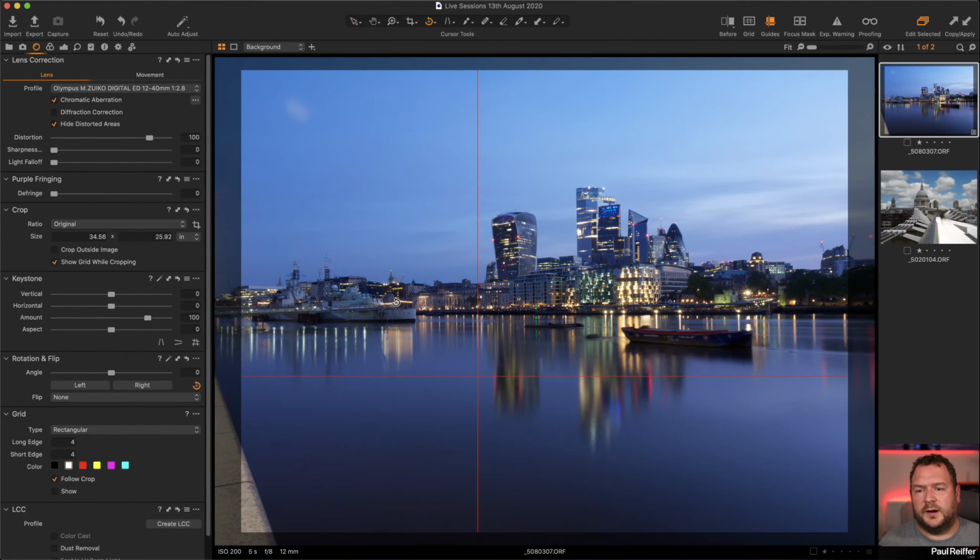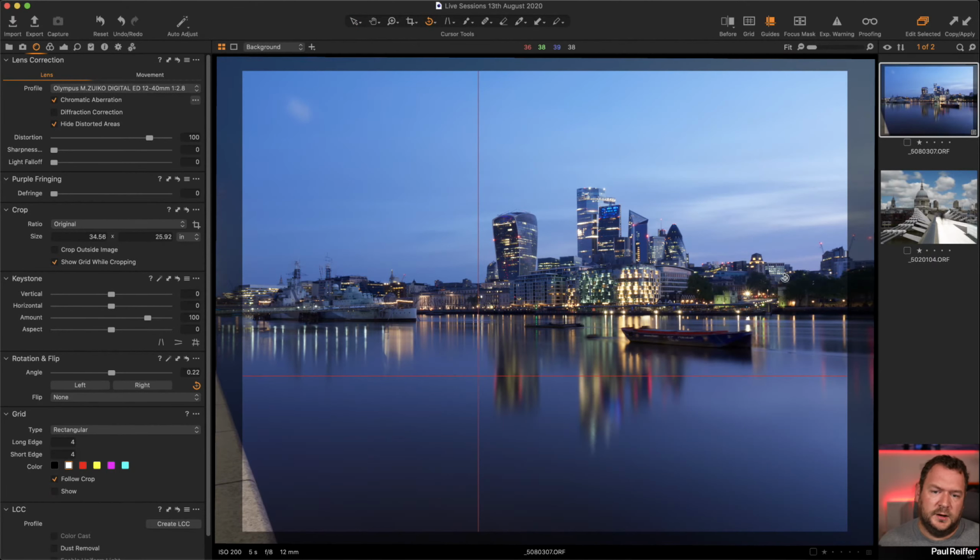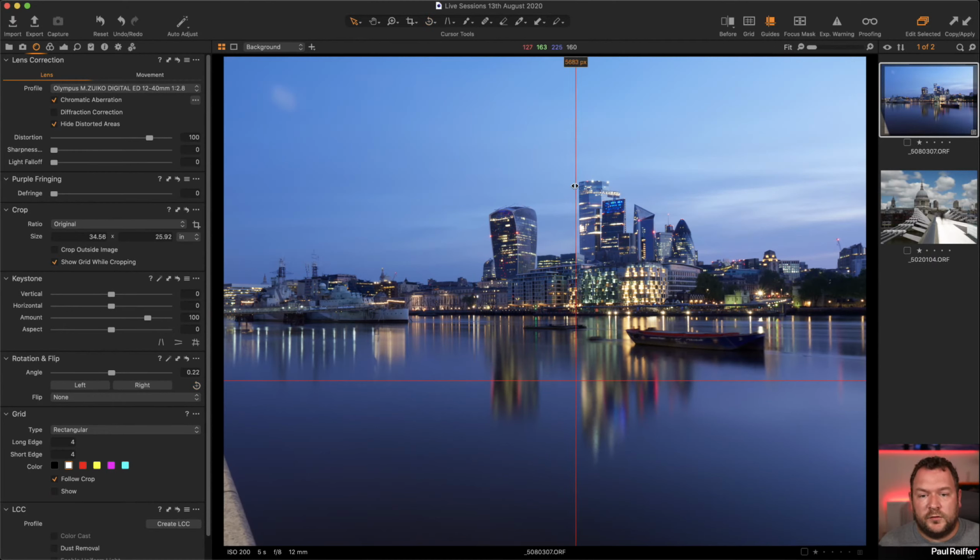So let's just use our straighten tool. Just pull that across what I think is the horizon. Yeah, it's done a little bit of correction, nothing major. But the river is going to effectively run away from us because it's going off into the distance. We've got two choices. We could pull it with our keystone tool. Let's give it a go.